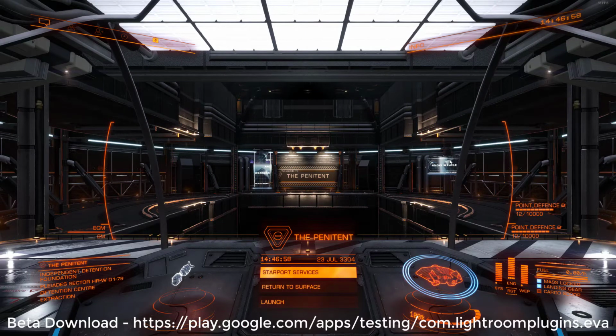So, hello, welcome. I would like to just give a quick demo of some new features that are going into EVA, the Elite Dangerous Virtual Assistant. Currently these are in beta, it's Android only, but they will definitely be coming to iOS.